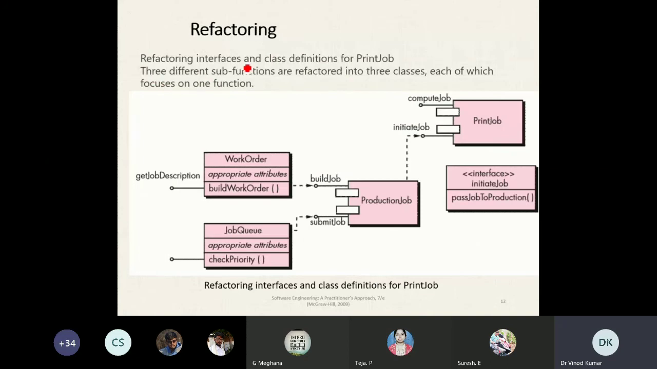So refactoring interfaces and classes, refactoring interfaces and class definitions for the print job. Refactoring means you are going into more detail now, breaking into different subparts. So three different sub functions are refactored into three classes. The print job was there, a single job. Now here we are refactoring into three classes, each of which focuses on one function. Okay, now we came into a more detailed way. So like this, the component level designing is done.